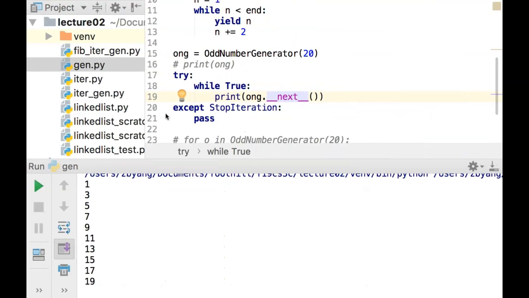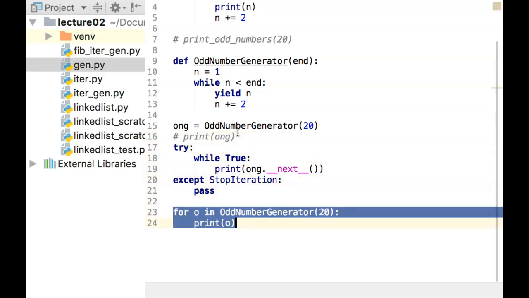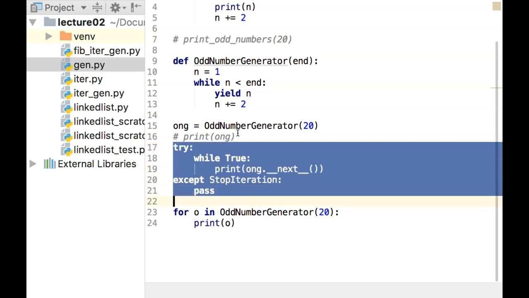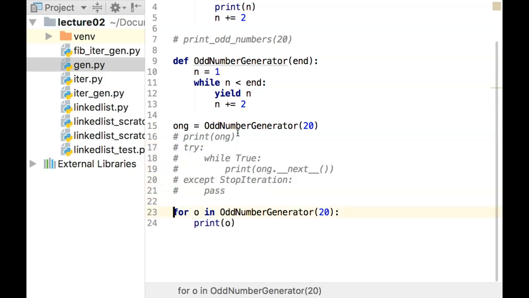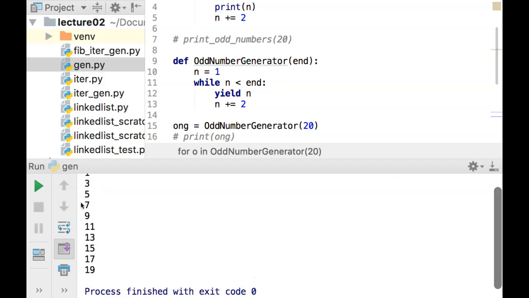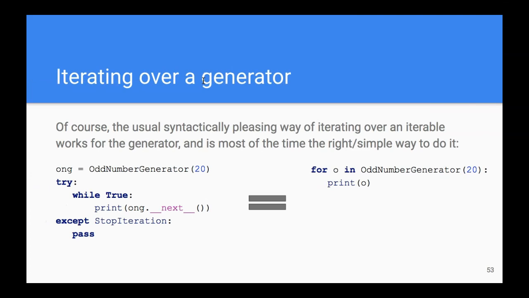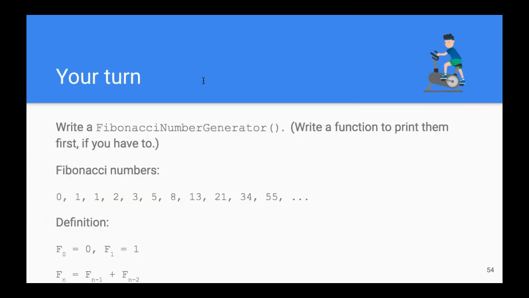Now, obviously, this is pretty ugly, and I've shown you earlier already, I think, that you can use a generator pretty much like an iterable or any of the built-in lists and things like that. So you can use the syntax for o in odd_number_generator(20), and it runs and prints out all the odd numbers without doing all the ugly try, while True, next, and all that good stuff, or ugly stuff. Okay, so hopefully that makes sense.